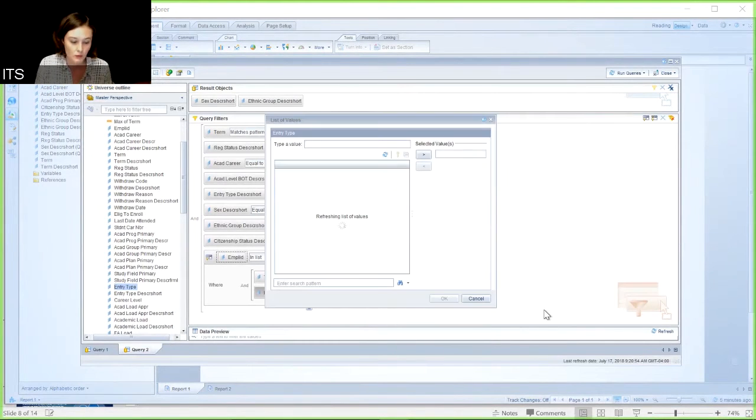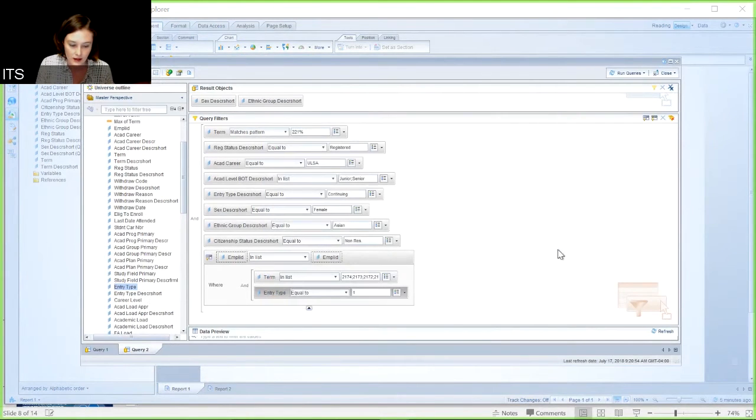And normally I would have grabbed the desker. It's force of habit that I'm just grabbing the entry type. But even if you just grab a field that isn't a desker, if you do the lookup values, it will give you a desker to choose from. So then we're going to grab first-time freshman, which is freshman 1, and then we're going to run this.